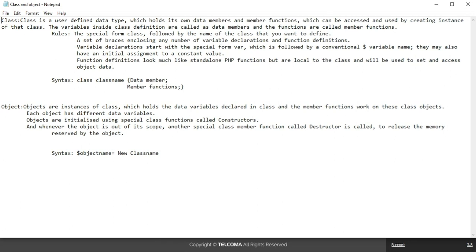After creating the class, we have to create the object. Objects are instances of a class, which hold the data variables declared in the class, and the member functions work on this class object. Each object has different data variables, and objects are initialized using special class functions called constructors. We will discuss constructors and destructors later on. Whenever the object is out of its scope, another special class member function called a destructor is called to release the memory reserved by the object. We will discuss these two in the next class.